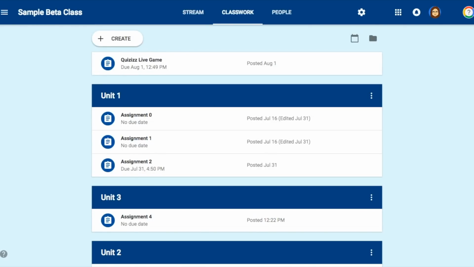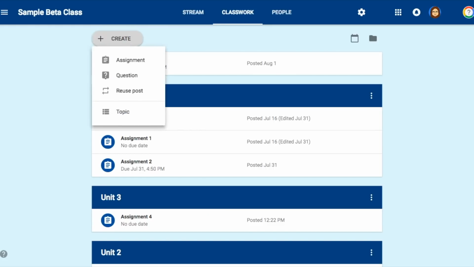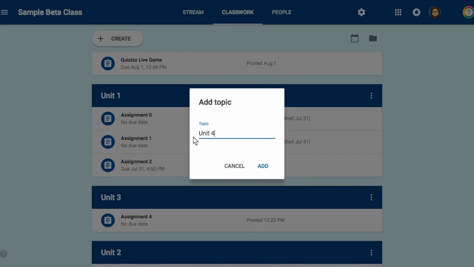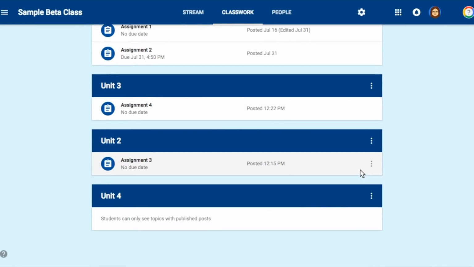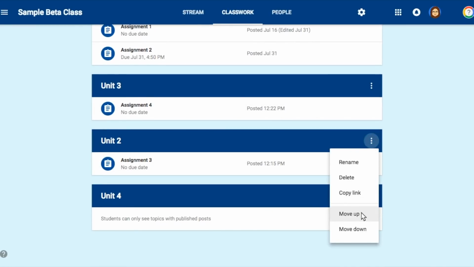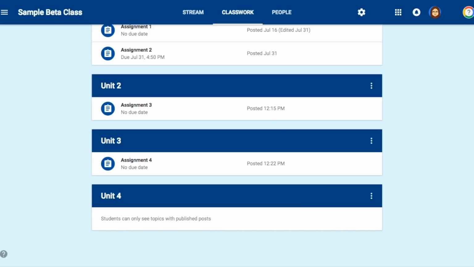Welcome to the Classwork tab. You can now group all of your assignments under topics, and you can make as many topics as you'd like simply by pressing Create, choosing Topic, adding the name of your topic, and pressing Add. To help keep you organized, you can even move your topics around until they are in the places that you want them.